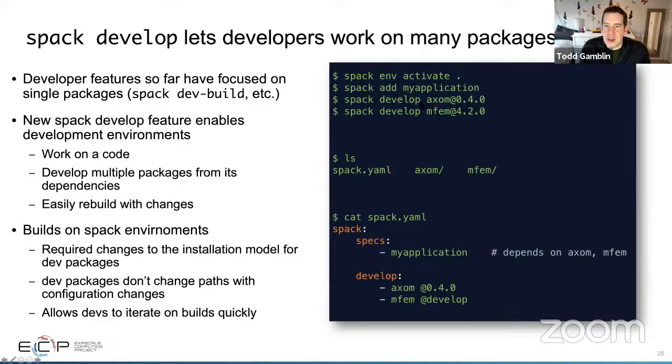And so here it's saying I want to work on Axom and MFEM. Those are 2 Livermore packages. And what you'll get is, this is the spack.yaml for your environment. You'll get 2 development directories here that you can just cd into and start working on.